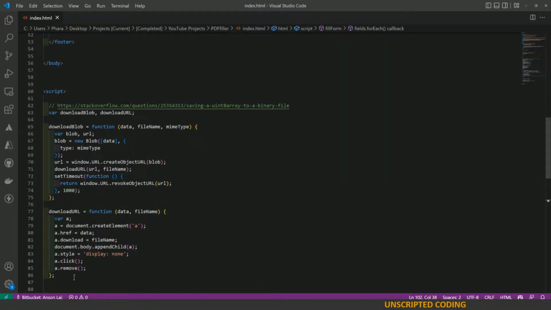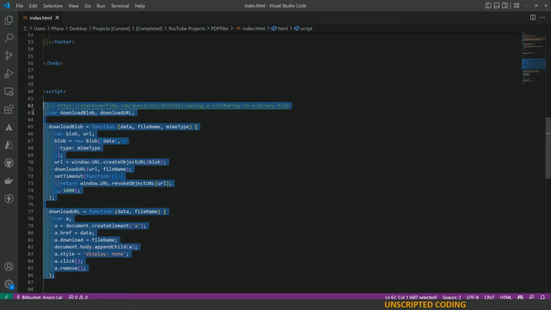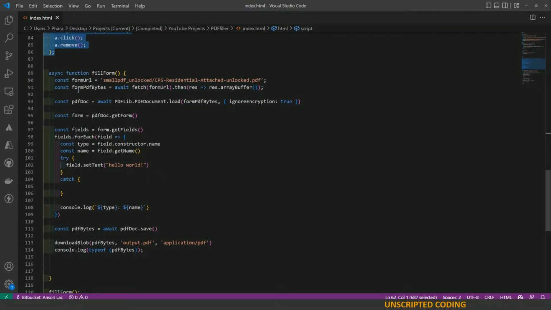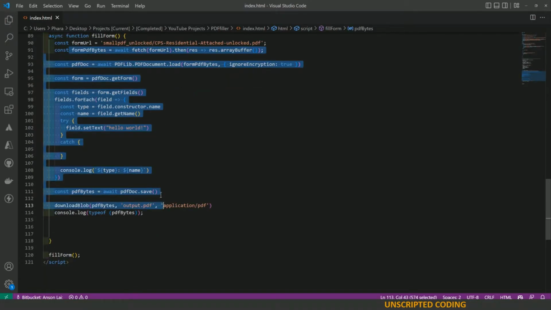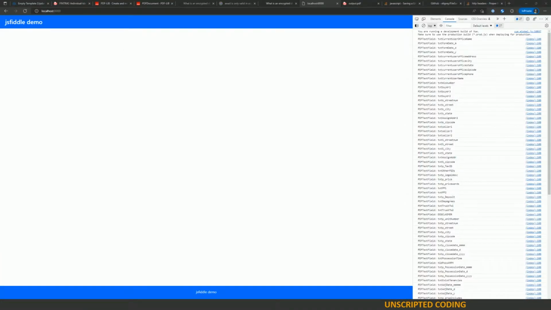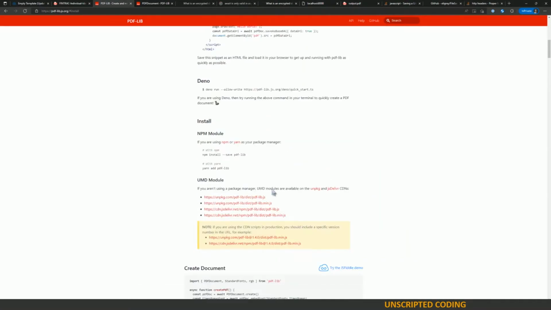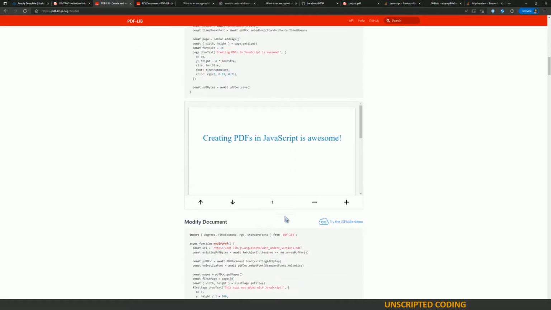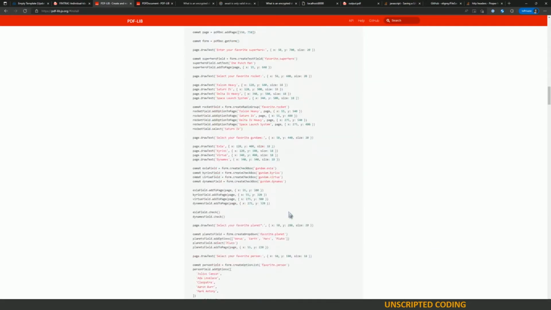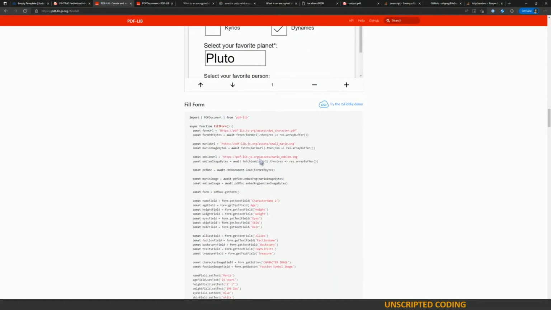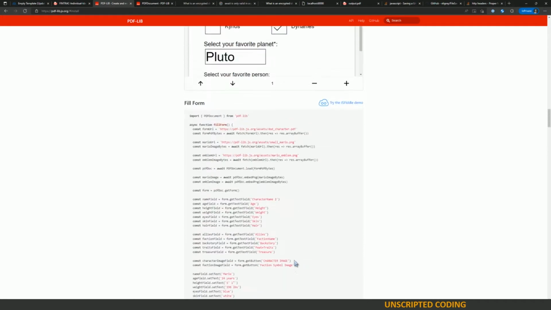What we have is just a little bit of code to download files. We'll come back to that. But we pulled this entire front piece from the PDF lib demo, just here, and a little bit from filling out the form. So a little bit here as well.